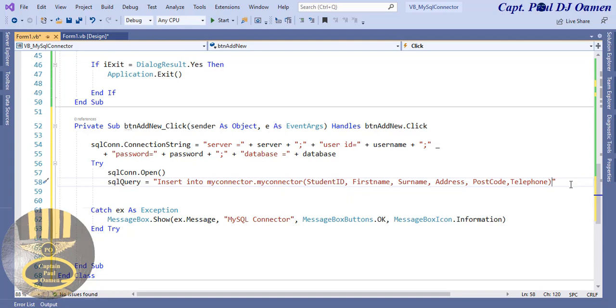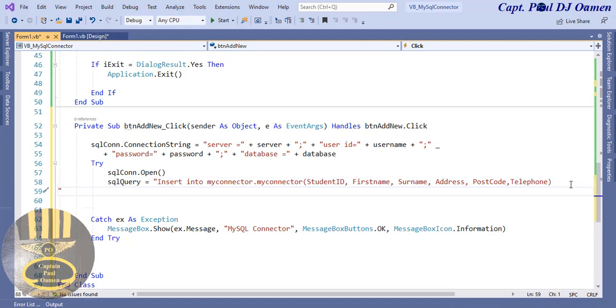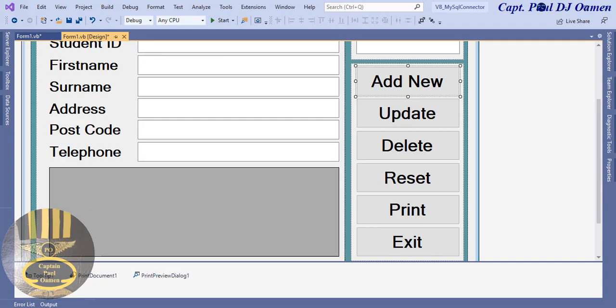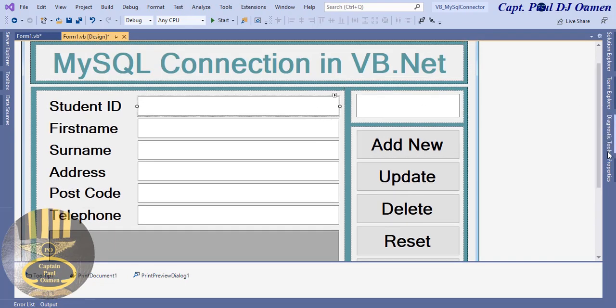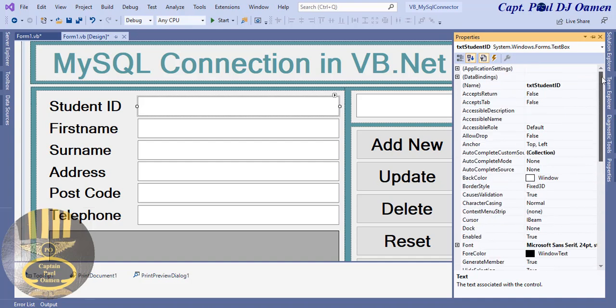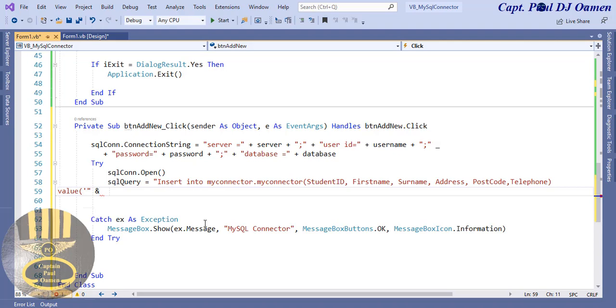Now let's say the value. Value that is going to be, say, and what is that going to be? The name of my very first text box. Let's see the name. That is txt, yeah, txt student ID. So in there I should have txtStudentID dot text.